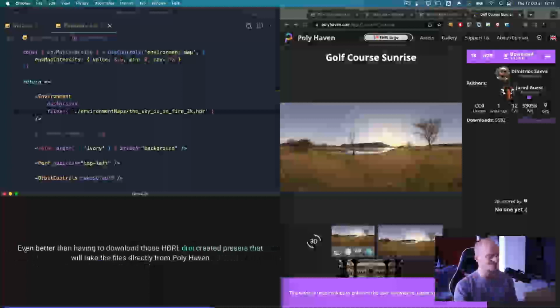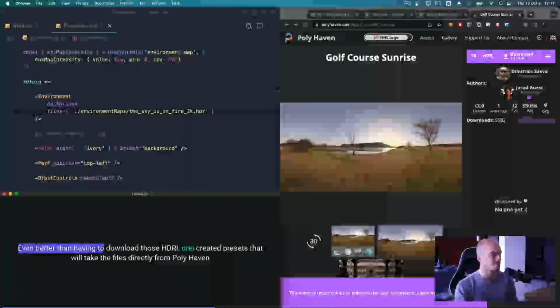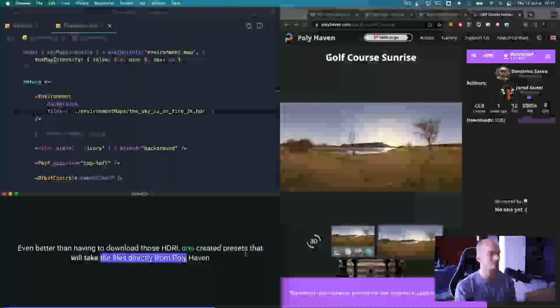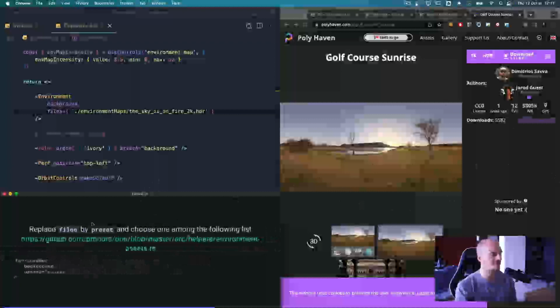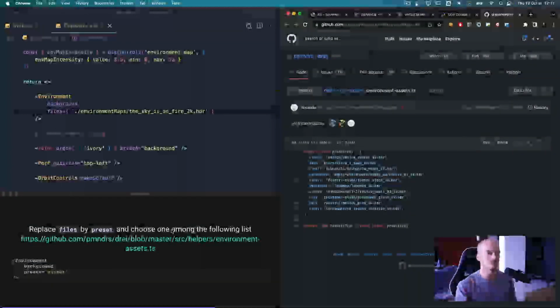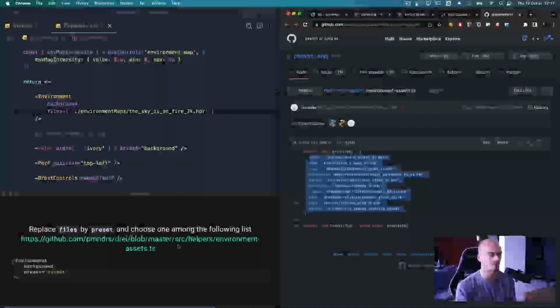Let's talk about the presets. Yeah, this one is really cool. Even better than having to download the file, Drake created presets that will take the files directly from Polyhaven. So we don't even have to download the file, and we can use those ones. I put the link, as always, check the link tab. You can use those presets that will load the corresponding environment maps. And it's just various realistic environment maps.